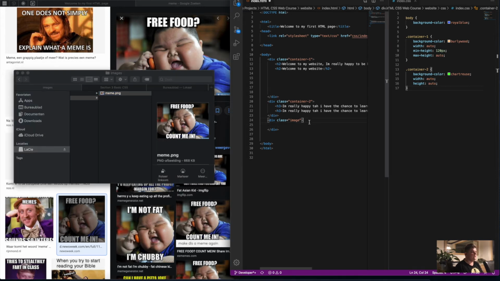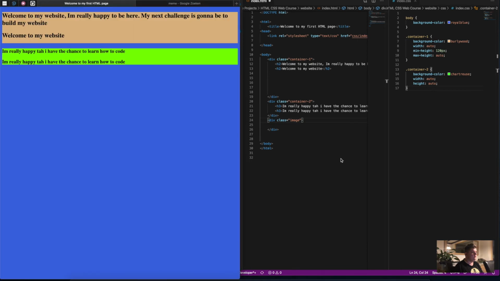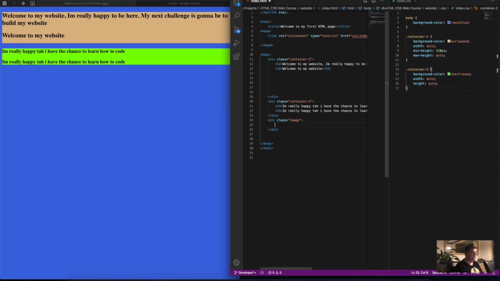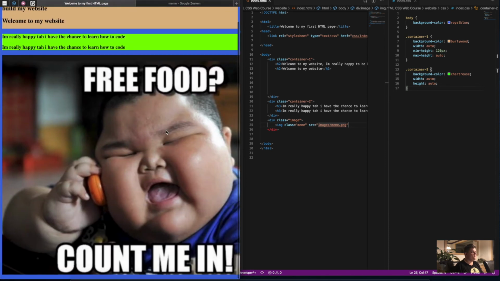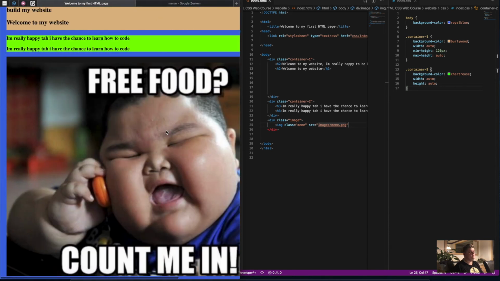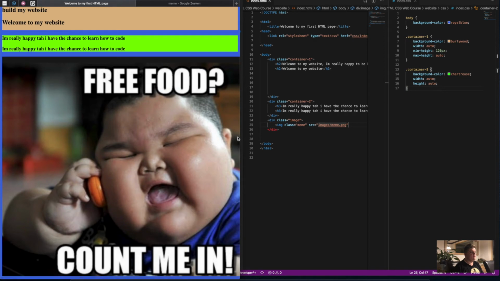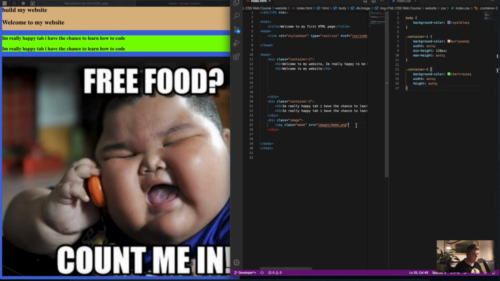What we're going to do, inside the container, we're going to call img of class meme, src. We're going to call images slash meme.png. Gonna save this. So now we open this. Now you have like a really big image, right? The whole website, it doesn't look nice anymore. So no, we're not gonna do this. Gonna close this up a little bit.